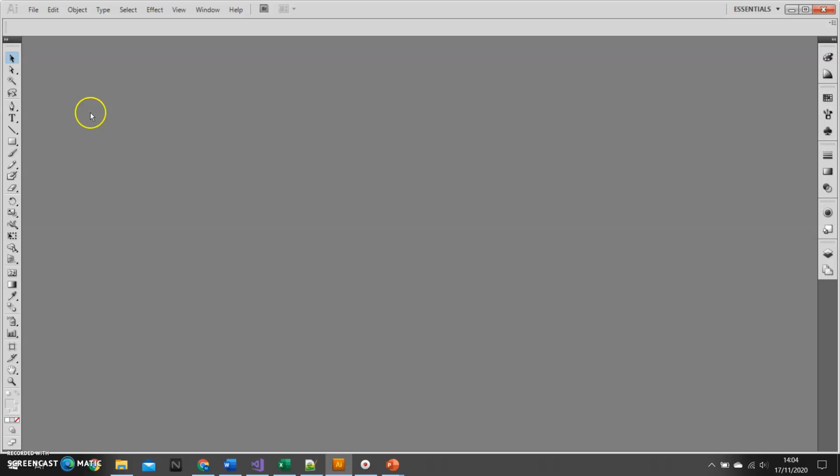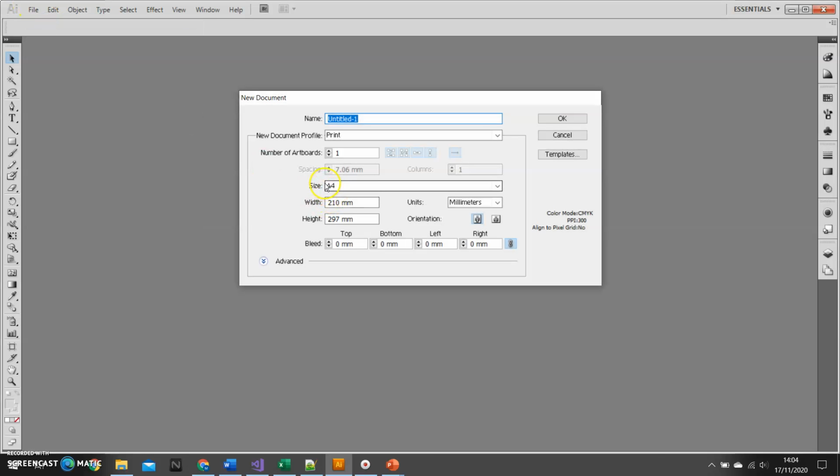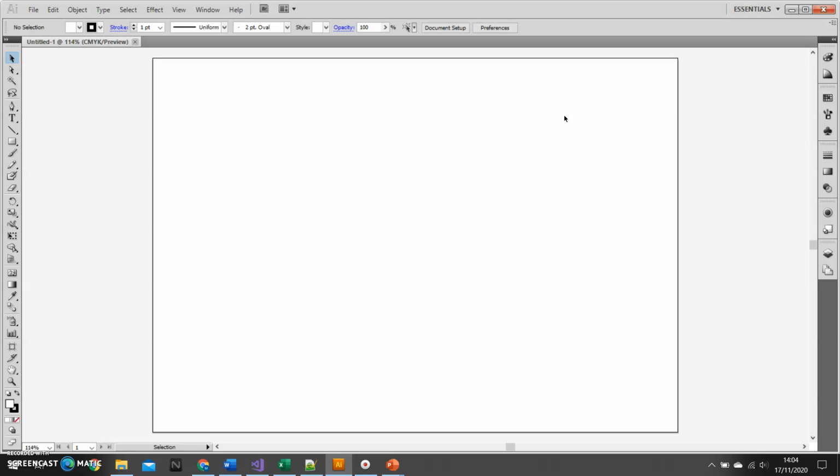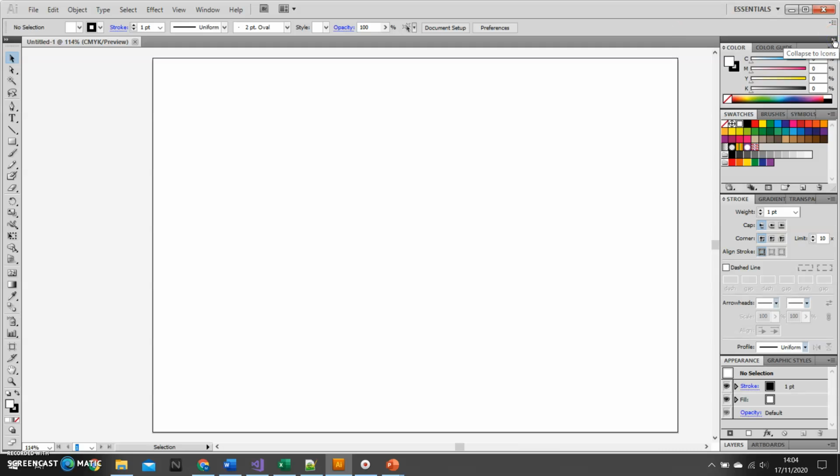Switching to Illustrator here, I go to File, New, I make sure A4 is chosen, I make sure Landscape is chosen, and I click on OK. And this creates my A4 page to work with. I think it's always helpful to have the side panels popped out so we can choose colours and see what we're doing.